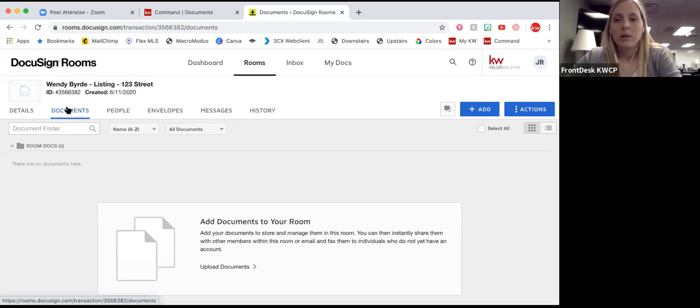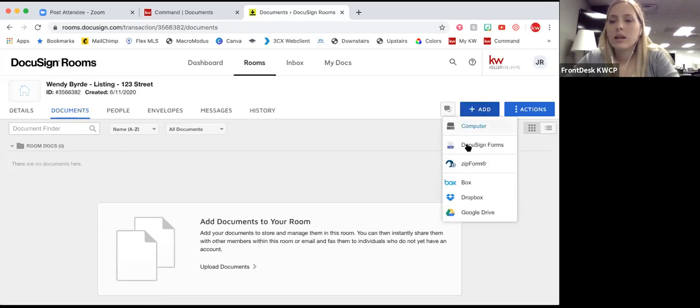So in the documents, you're going to go to add. And unless you have a subscription to ZipForm, you're most likely going to be using one of these top two options at all times. To add something from a computer would be a saved file that you got in an email or that you scanned to yourself, and a DocuSign form is going to be an interactive form that's fillable. Those are probably going to be the two that you use the most.